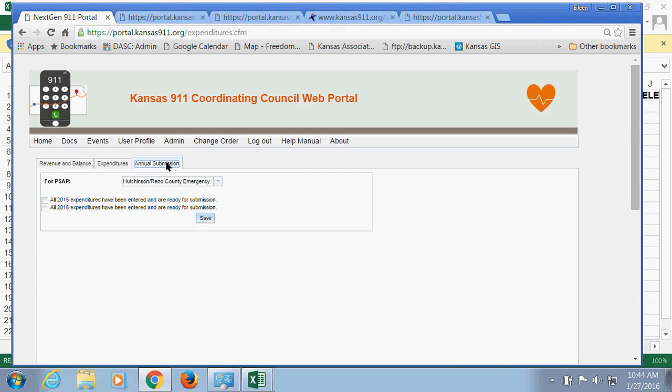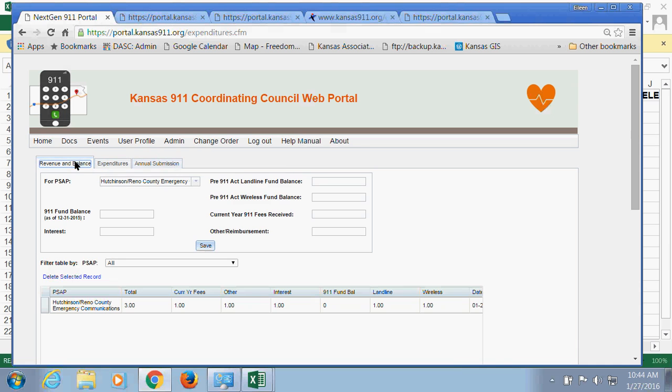So really, those are the steps involved for entering expenditures. I guess the heavy lifting is getting logged in and registered, and then getting approved, and then going ahead and entering expenditures.